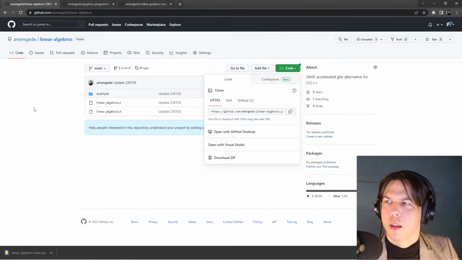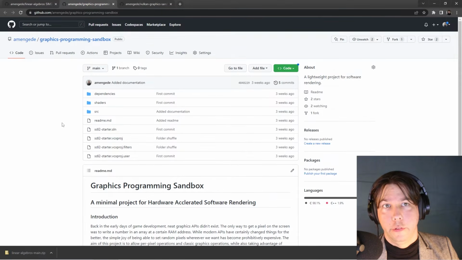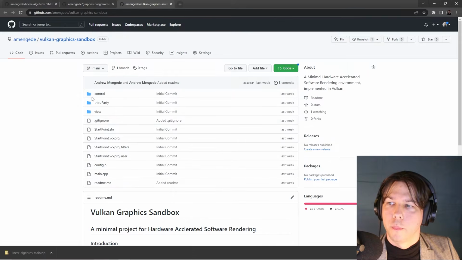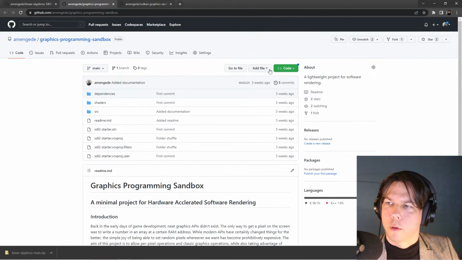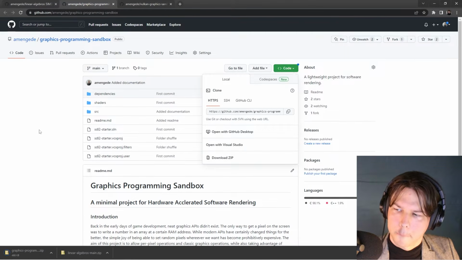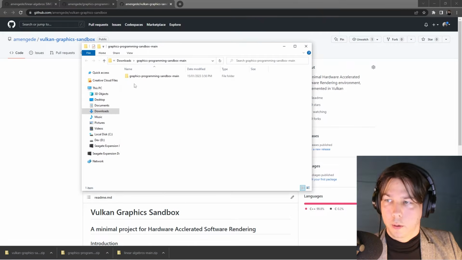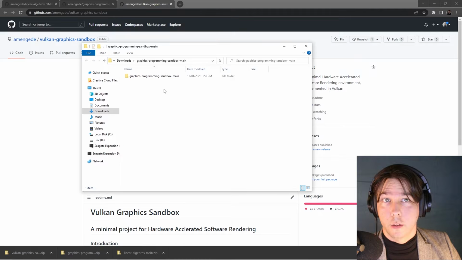Okay, fair enough. Then there are 2 options we can go with. Either Graphics Programming Sandbox, which is just a simple blank OpenGL project for doing this sort of thing, or the Vulkan version. And I'll go through both. So first of all, we'll download the OpenGL version. Download zip. And then we'll download the Vulkan version. Okay, so let's start with the OpenGL version.